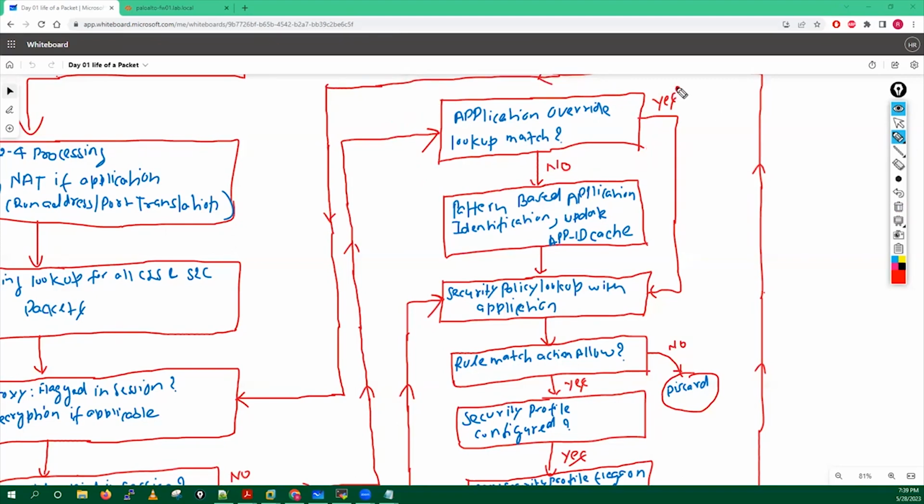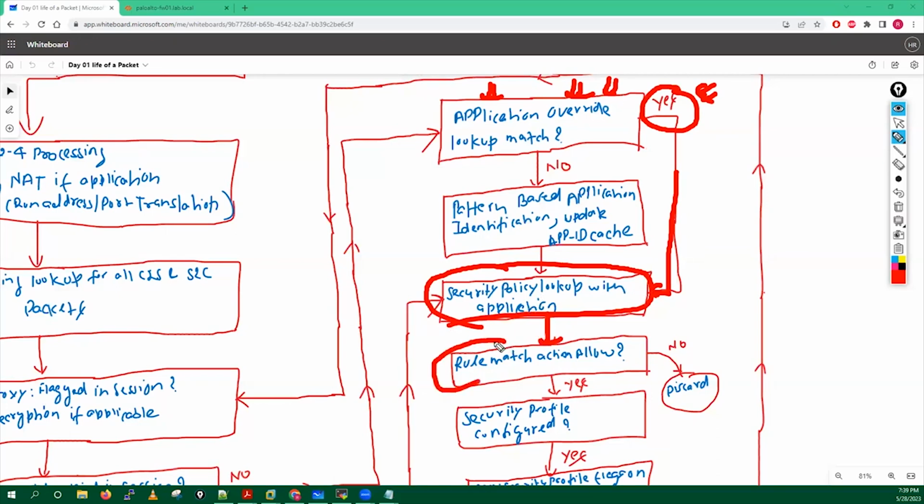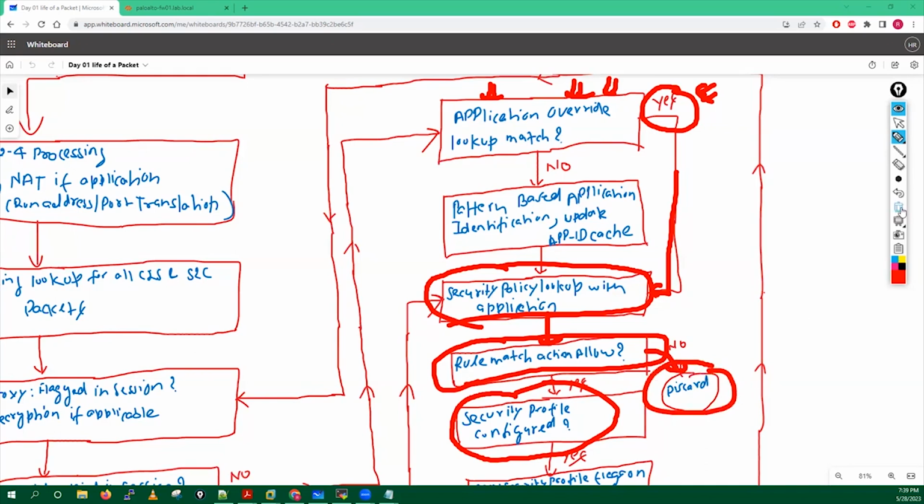So if your application is a part of the app override policy we have configured, and this policy is matching, then your PAN reaches here and enforces the security policy with that application. Security policy lookup with that application, they will check rule match action. If action is allow, yes, then security profile configured. If yes, then they will send the packet towards the content engine. If no, like if we have an application based rule, then that packet gets discarded right away if the action is denied.